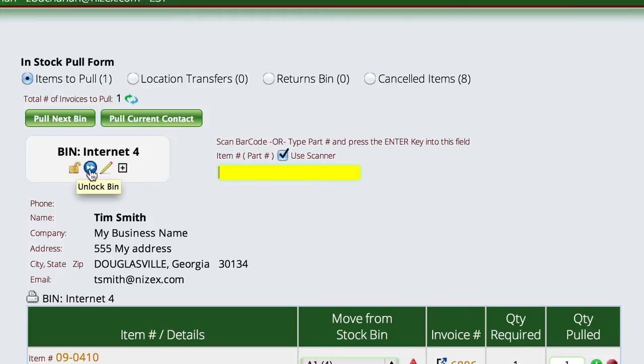We have the ability here to skip this bin and go to the next bin. If for some reason I don't want to do this particular item right now, I can skip it. We can edit the bin itself to move this item to a different bin location. And then lastly, we can tell it to move it to an oversized bin where the part won't fit in a normal bin or a bag, and I want to move it to a bigger location.